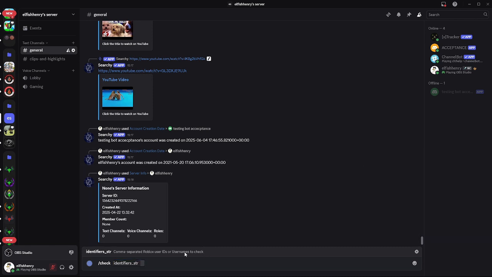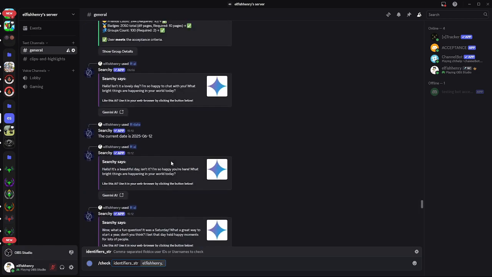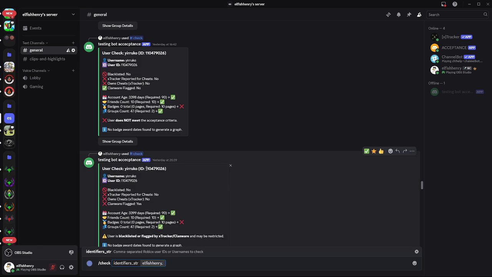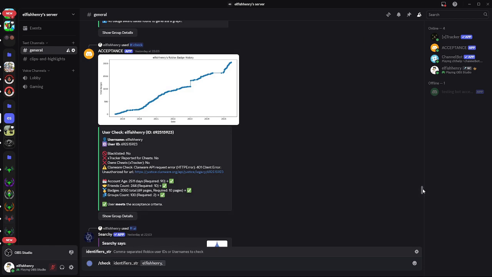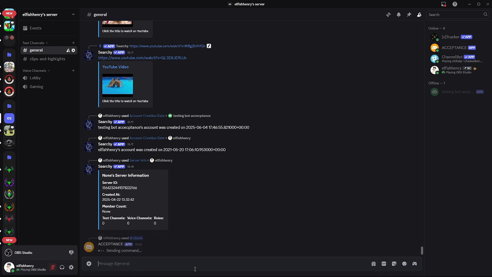So you can use either user IDs on Roblox or usernames to check. So you can do Elfish Henry, for example, comma, and you can also put in multiple users. So let's scroll up till I find a different user. We can copy that. That's an ID of someone, so we can just put that in. Then we can just press enter, and it'll start checking.